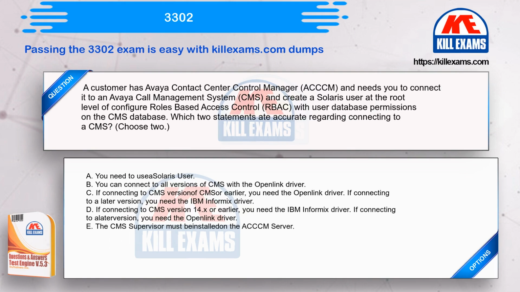Option B. You can connect to all versions of CMS with the OpenLink driver. Option C. If connecting to CMS version of CMS or earlier, you need the OpenLink driver. If connecting to a later version, you need the IBM Informix driver. Option D. If connecting to CMS version 14.x or earlier, you need the IBM Informix driver. If connecting to a later version, you need the OpenLink driver.